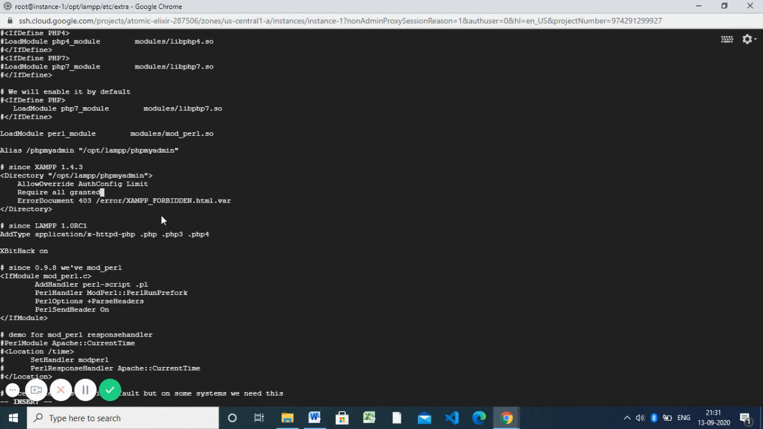If you don't want all granted, you can allow a specific IP address only. So when you are doing some update or phpMyAdmin database export or import, you can specify only that IP so that outsiders can't see it. I think for security you should do it like that. Here I am giving Require all granted permission.